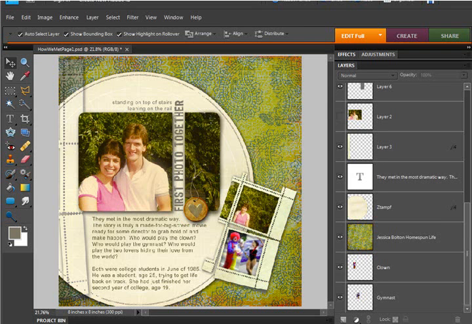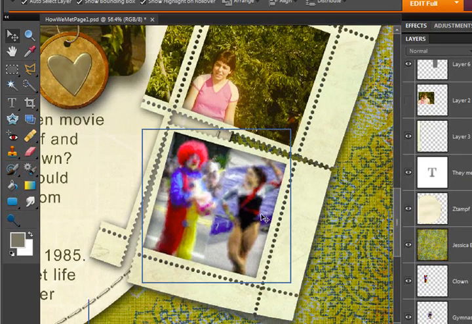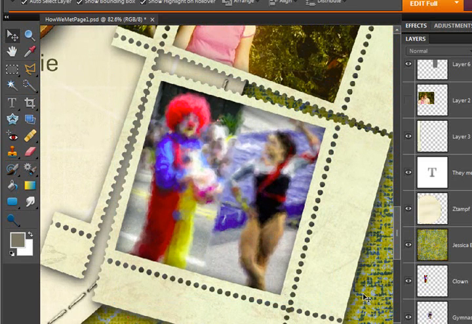Hey all, are you ready to play with a tool you might not have ever played with before here in Photoshop Elements? I'm anxious to see what you can do with it in various creative ways in your layout. Here's my layout, and we're going to focus on this stamp down here. Since I had a clown and a gymnast in my story, I wanted to include a little photo of them in my layout, but I didn't actually have a photo of them.